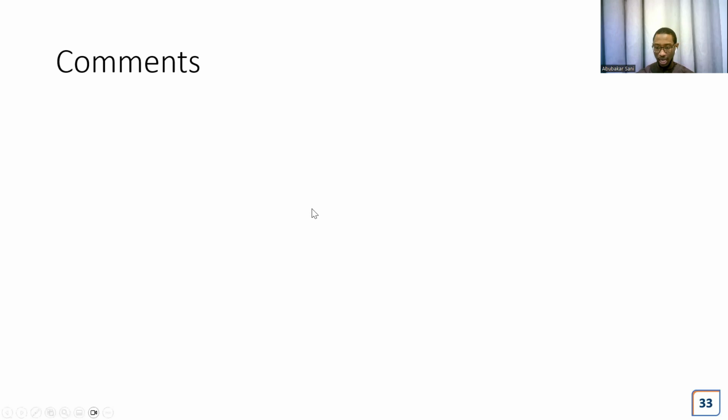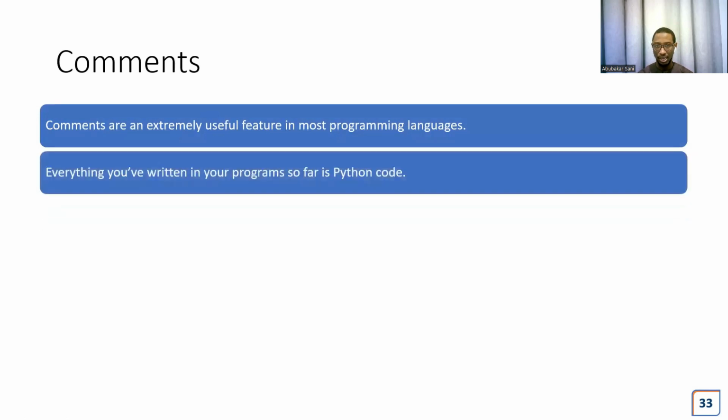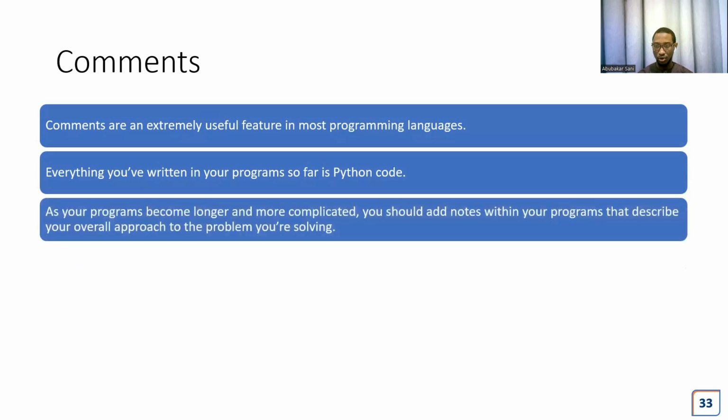Okay, so you will have comments. So they are an extremely useful feature in most programming languages, and everything you have written so far is Python. Okay, it's Python code, no comments yet. So as your programs become longer and they become more complicated, it's important to add these notes within your program that describe your overall approach to the problem you are solving. So you don't want to have an issue when you are solving.